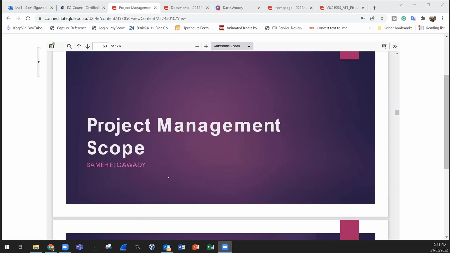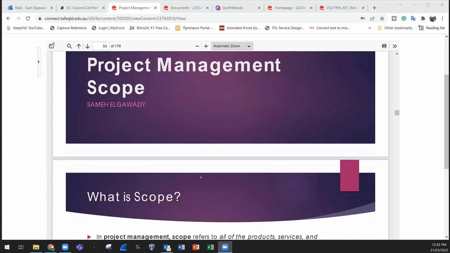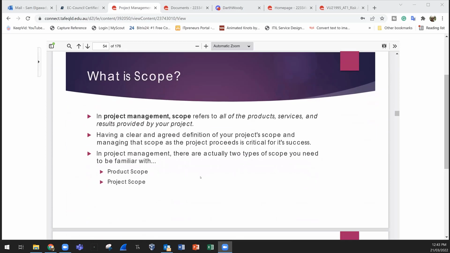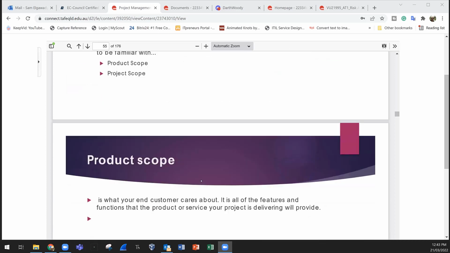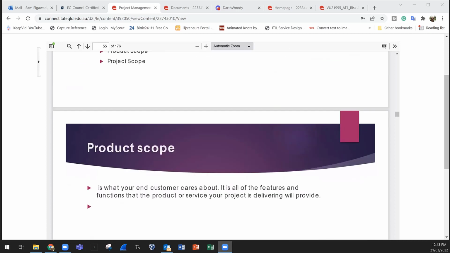So the scope for our project here will be discussed in here. So we have the project scope and product scope. The product scope, this is what the customer really cares about.